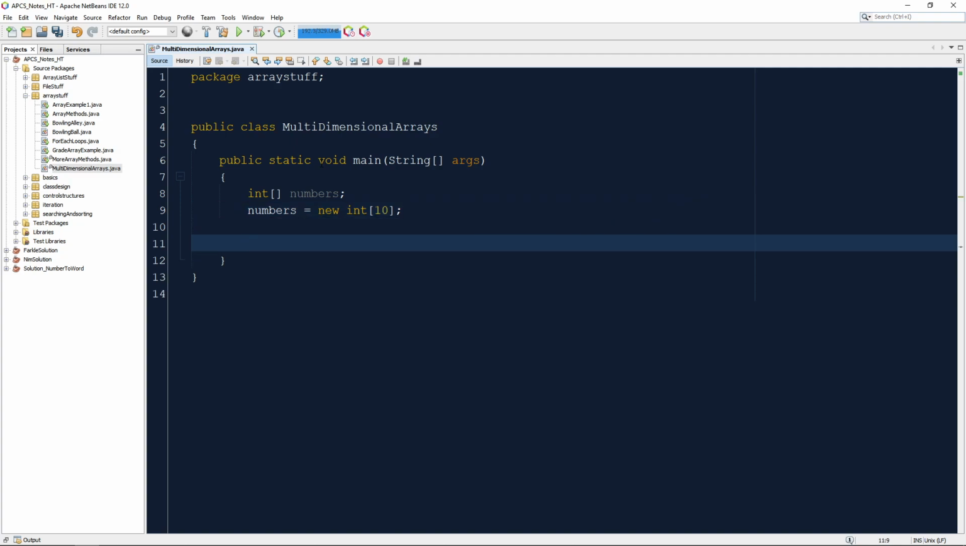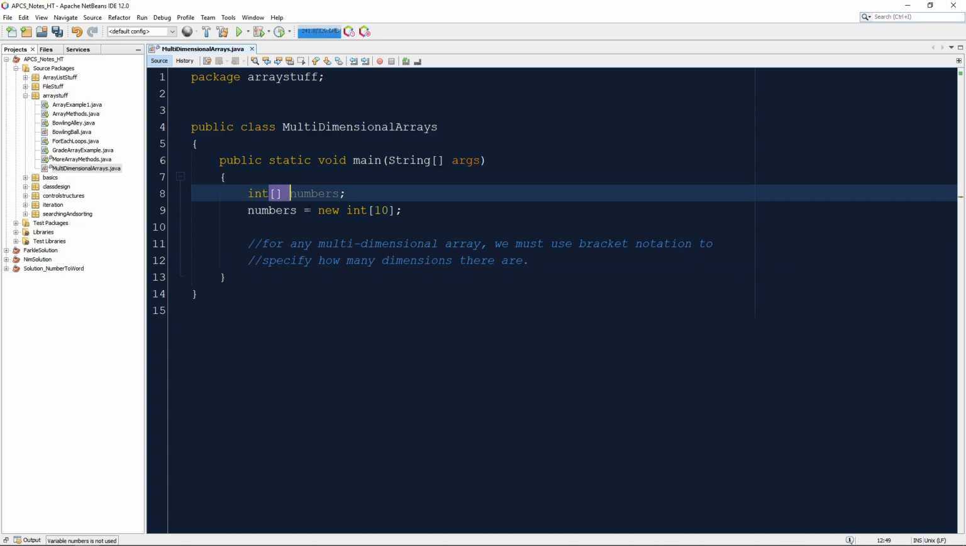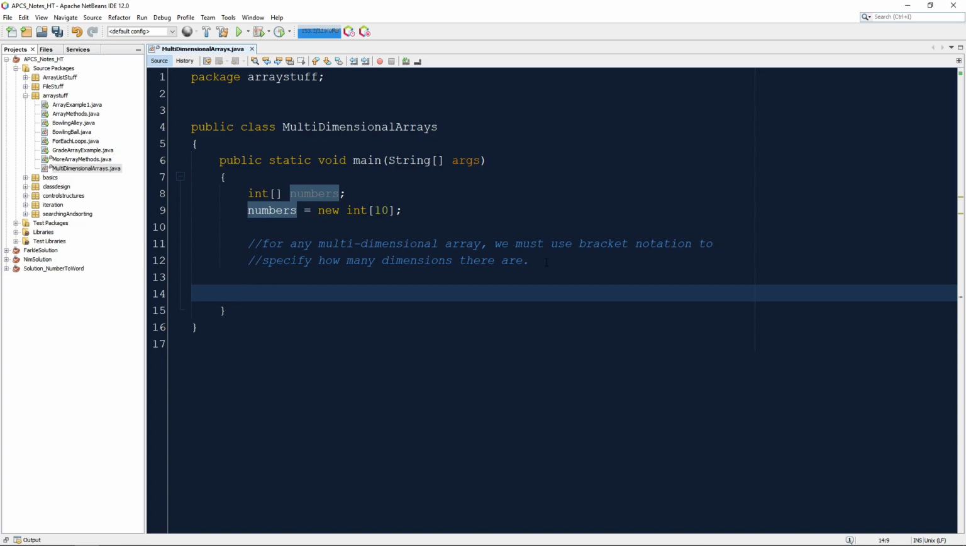So now the equivalent. So for a two-dimensional array, or for any multi-dimensional array, we must use bracket notation to specify how many dimensions there are. So in a one-dimensional array, we've done it by putting 1. And it's as easy as the more bracket sets you add, the more dimensions there are. So here we go. We're going to make a two-dimensional array. So I'll say a 2D array.